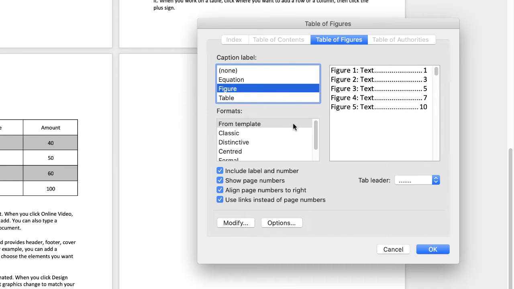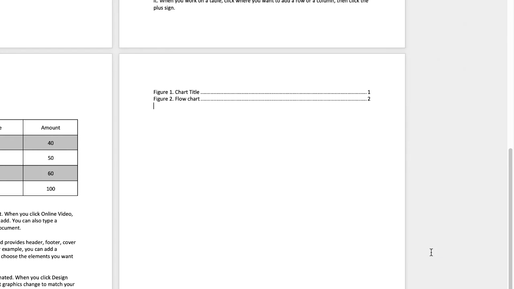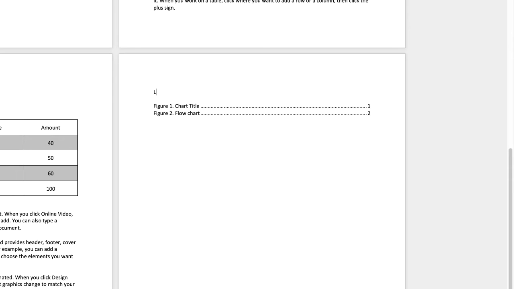You can choose other options if you wish to do so, but I'm just going to select this to keep it consistent. Again, you've got several options here about including the label and the number, showing your page numbers, aligning the page numbers to the right, and using links instead of page numbers. And again, you've got this tab leader here that you can change. If you don't want this dotted line, you can have a fixed line or a dashed line. And then just click OK. And there you have your list. If you want to go ahead and pop a title in, you can.